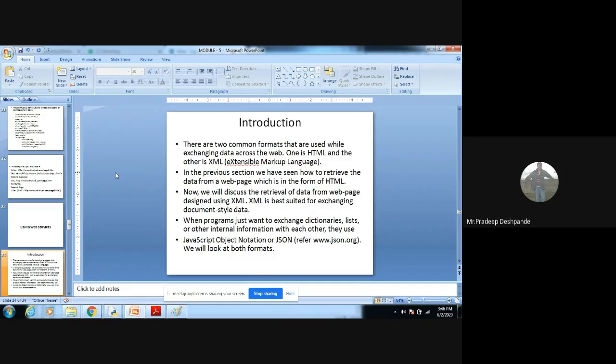So many web pages are designed using XML also. XML is best suited for exchanging the document style of data in websites. So now we'll see that. When programs just want to exchange dictionaries, lists, or other internal information with each other, they use JSON. This is another format. Along with XML, we'll also look at JSON, JavaScript Object Notation. So using this notation, we will see how to scrape the web.